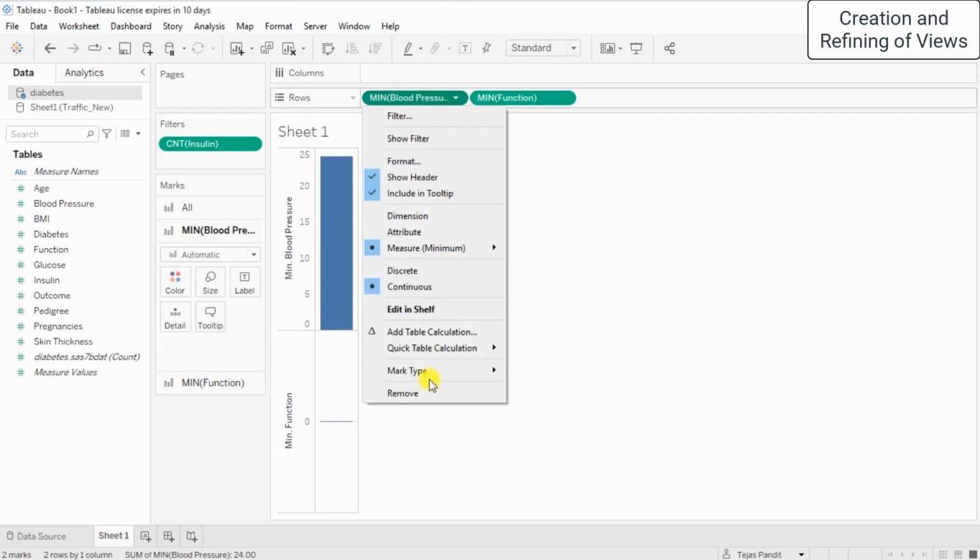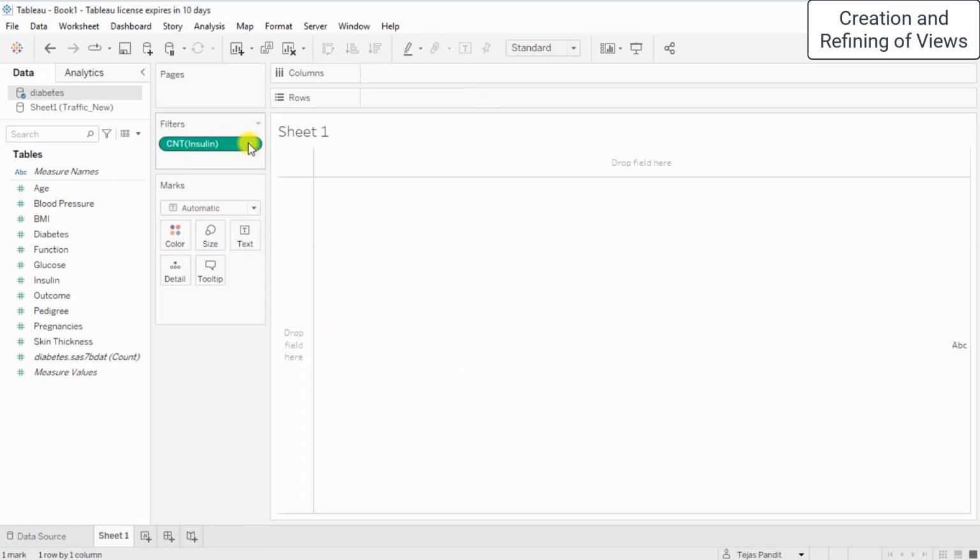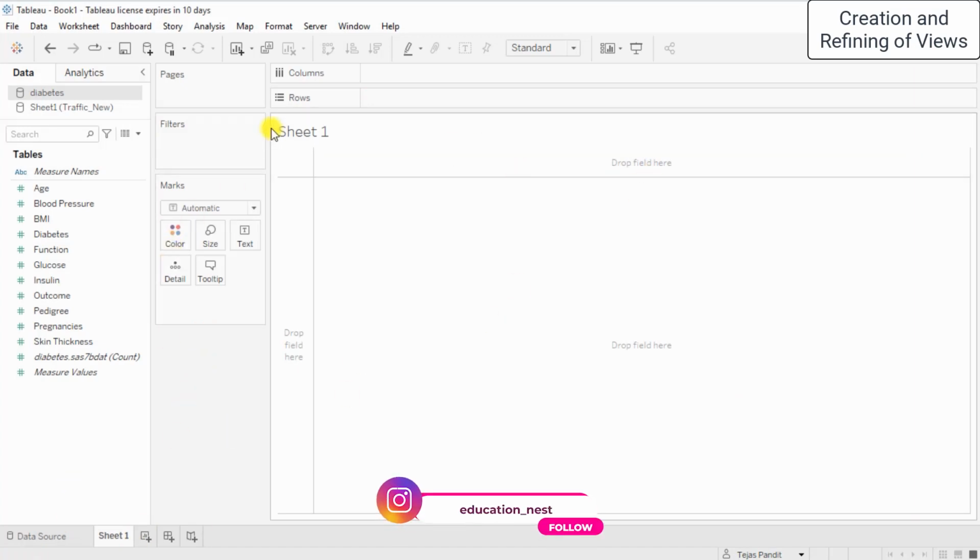We'll remove all of this. Now this is one particular exercise that I have picked. Out here also we'll remove it. So your entire work area is now clear.